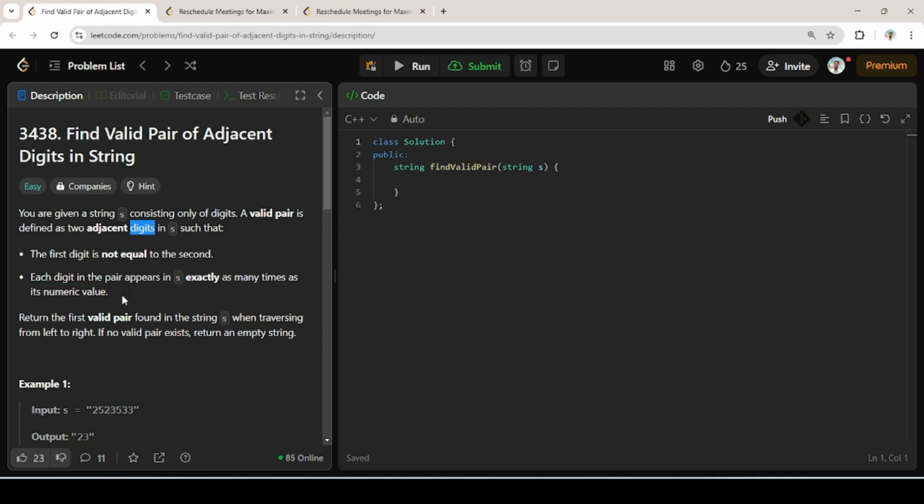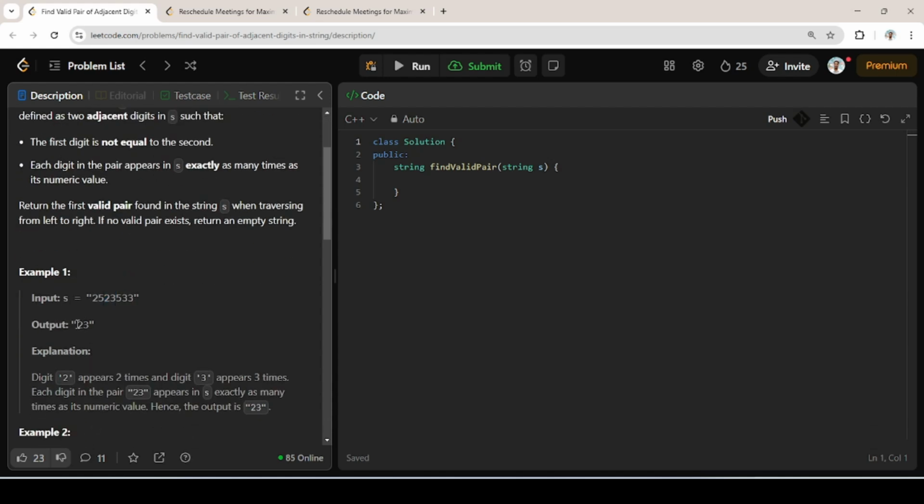So it's given it's a digit and we are told that in each pair every digit needs to appear as many times as it is indicating, right? So if it's a 3 character, 3 means 3 number of times 3 must appear in S, which is happening. 2 number of times 2 must appear in S, which is happening. So this 2 3 is a valid string and we want to return the first such adjacent pair that we encounter from left to right, and that's it. We return that, otherwise we return empty string.